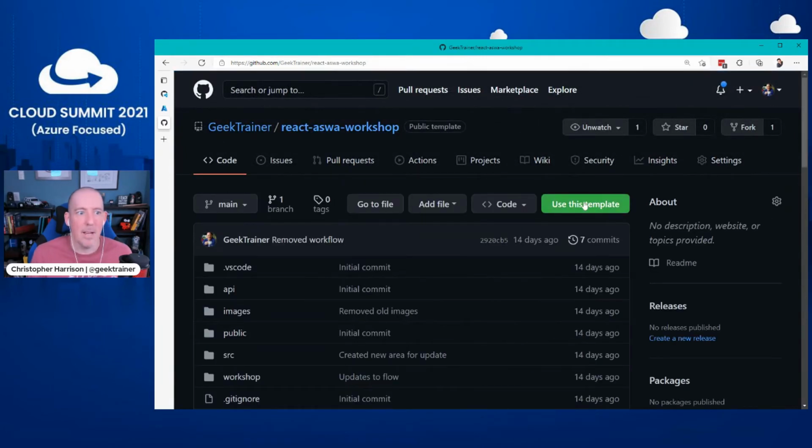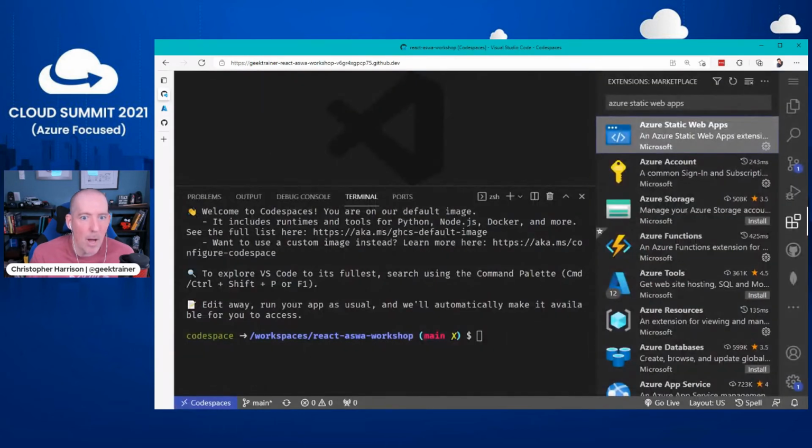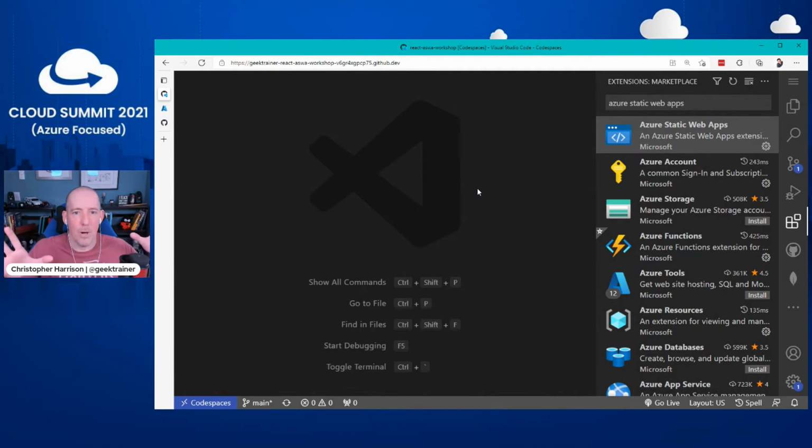There we go. Yeah, so now you've got use this template. That's really what you'd want to be able to do. So if you hit that, it'll give you the opportunity to then just make a copy of that, and away you could go from there.